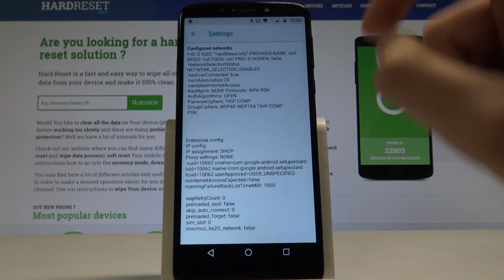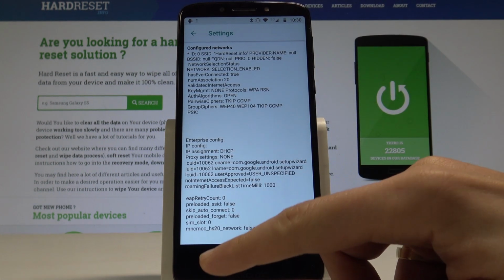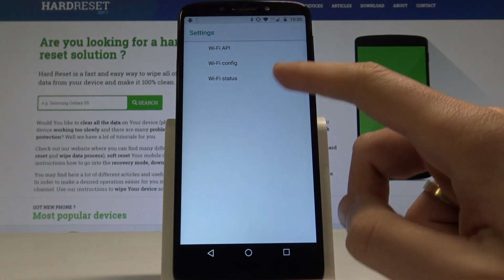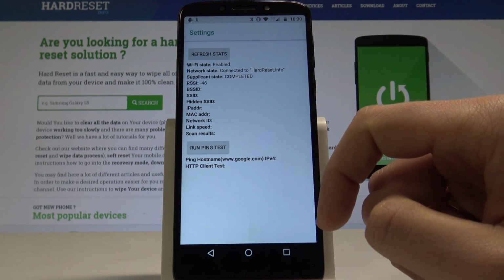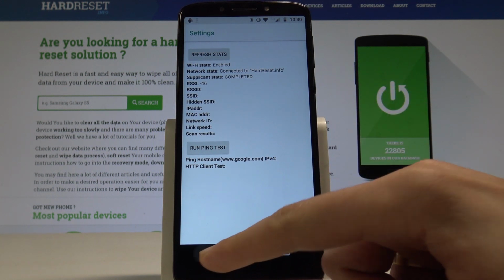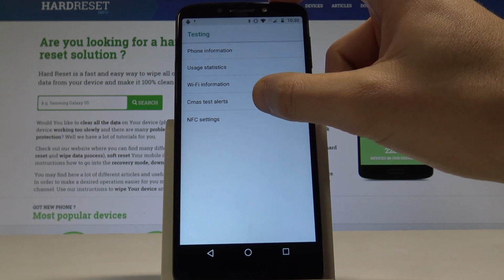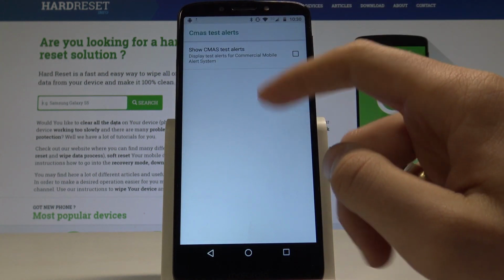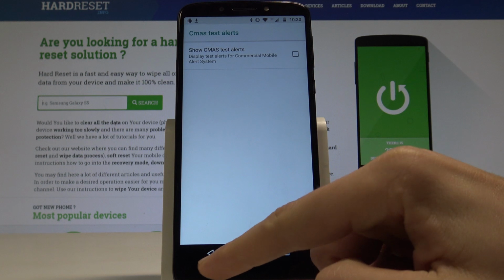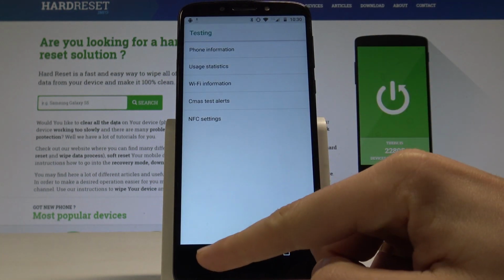You can also see Wi-Fi config and you can read the information about configured networks, or you may simply tap Wi-Fi status to refresh or stats, run a ping test, or just read the statistics about your Wi-Fi. Let's go back. You can also here use the test alerts, so you can show all CMAS test alerts. You can also use the NFC settings right here if you would like to.